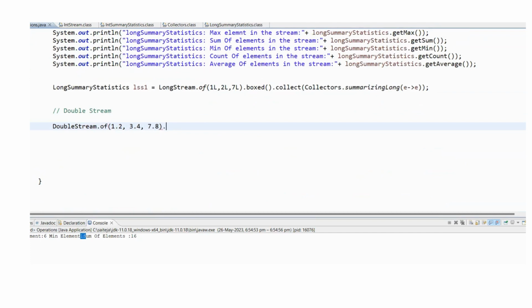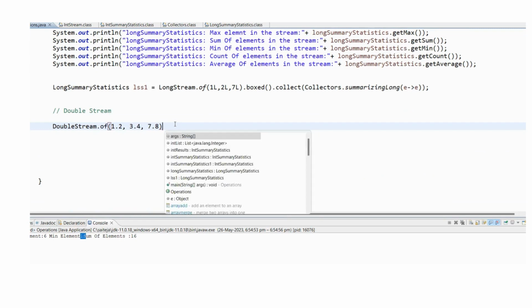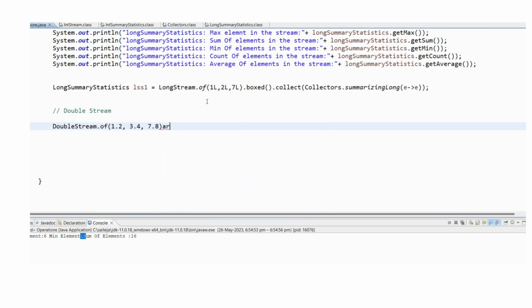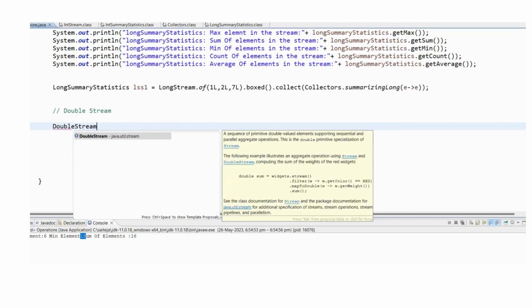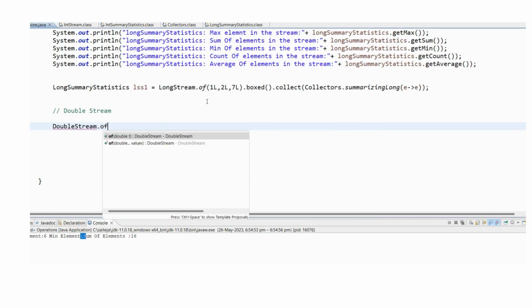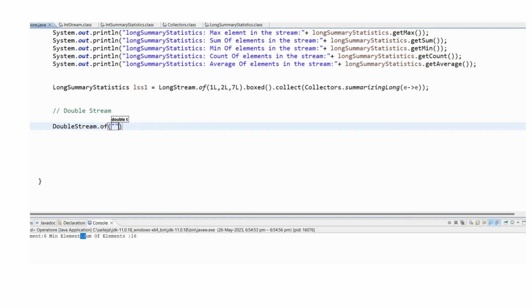So this can be applied even at the double stream. Let me type it instead of copying. So double stream dot of. Let me give some values, like 3.2, 3.2, and 4.5, 7.8. So I have given some double stream values.